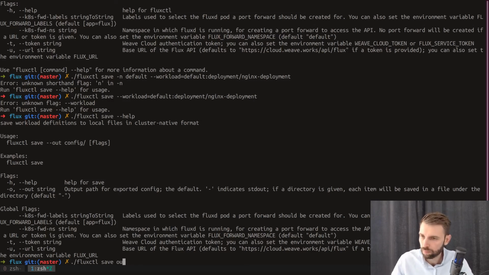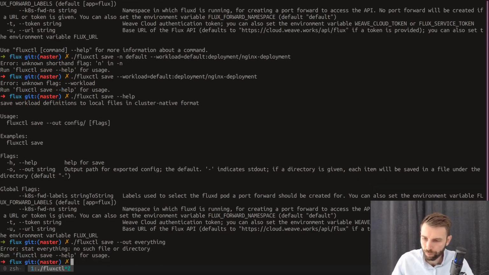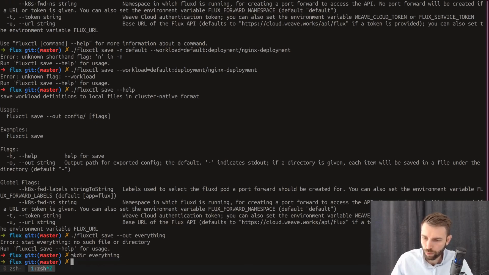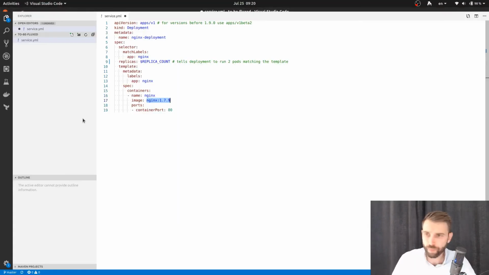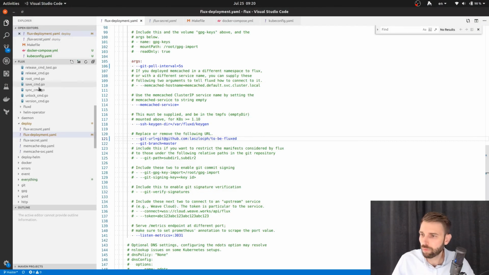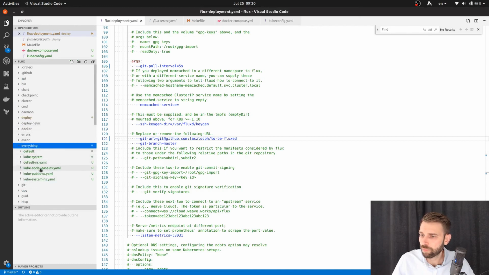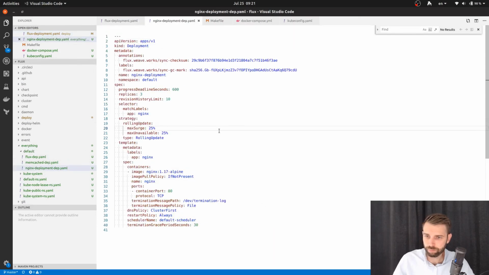Out. --out. Everything. No such file or directory. Does it have to be a folder? It did save a bunch of things. So default. Okay.